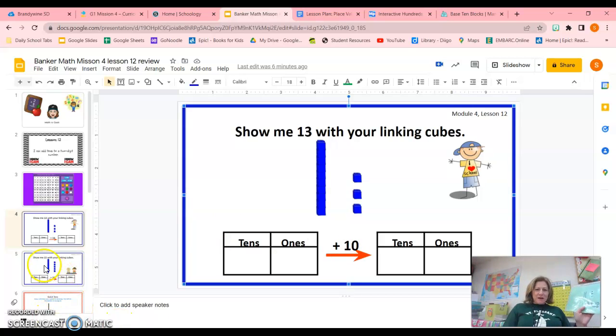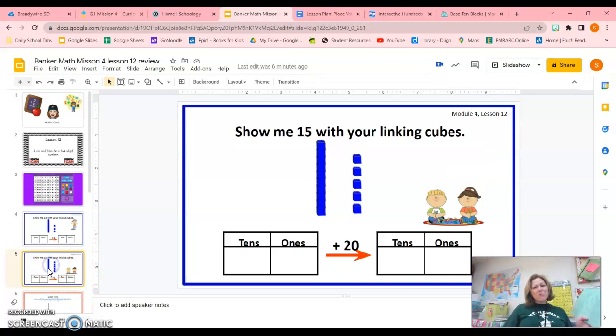All right. Good job, guys. Let's erase that real quick. Erase your board. All right, ready? I know we're going fast, but you guys can do it. So here we go. Let's try one more. Show me 15 with your linking cubes. Or 15 on the board. And then 5 more. There we go. 10 and 5 is 15. And we're going to erase that.